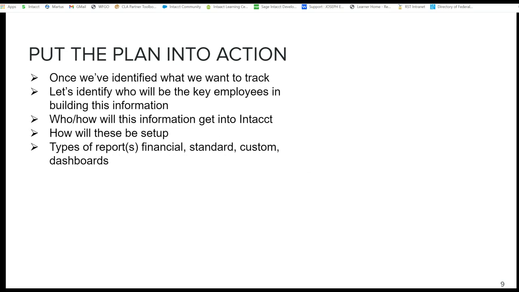Putting our plan into action. Now that we've identified what we want to track, who's going to be the key employees in building and tracking this information? Do they have the appropriate access in Intacct or appropriate access to the information through your program? Who or how will this information get into Intacct? How will this information be set up? What type of reports are we looking to utilize? Financial reports, our standard reports like general ledger reports. Are we going to have a custom report built for us to report on the information that we're starting to track and enter into Intacct? Maybe a custom dashboard that we can view to get better visibility of our information.